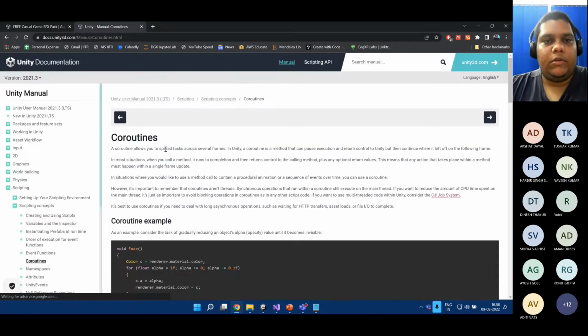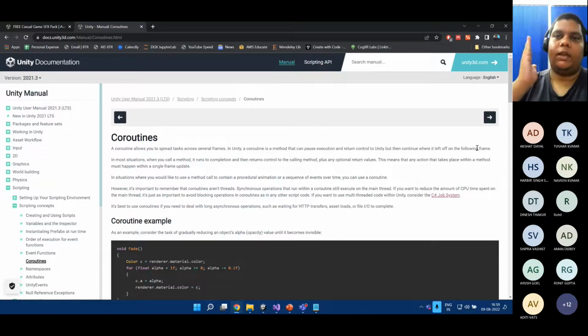So coroutines allow you to spread tasks across several frames. In Unity, a coroutine is a method that can pause execution and return control to Unity, but then continue where it left off on the following frame. So basically, it's something like a threading method where you have this one straight line going. So that is our game, whatever a normal game is.